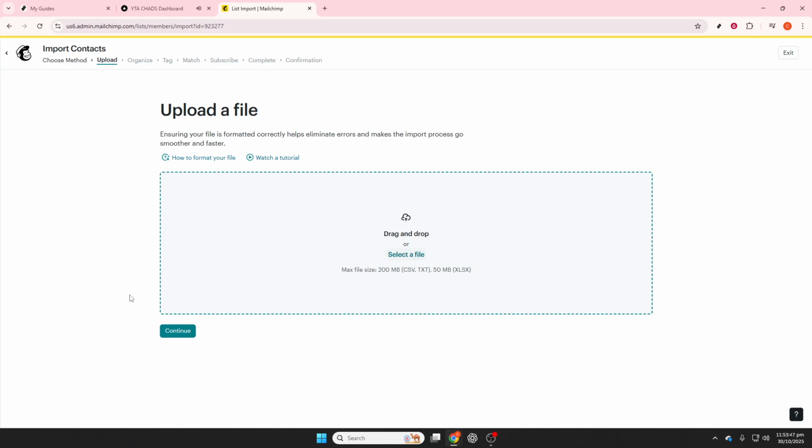If a column you need is marked as skip, click to modify it to the correct Mailchimp field. You also have the option to create new fields if necessary, a handy feature if your data requires flexible categorization.